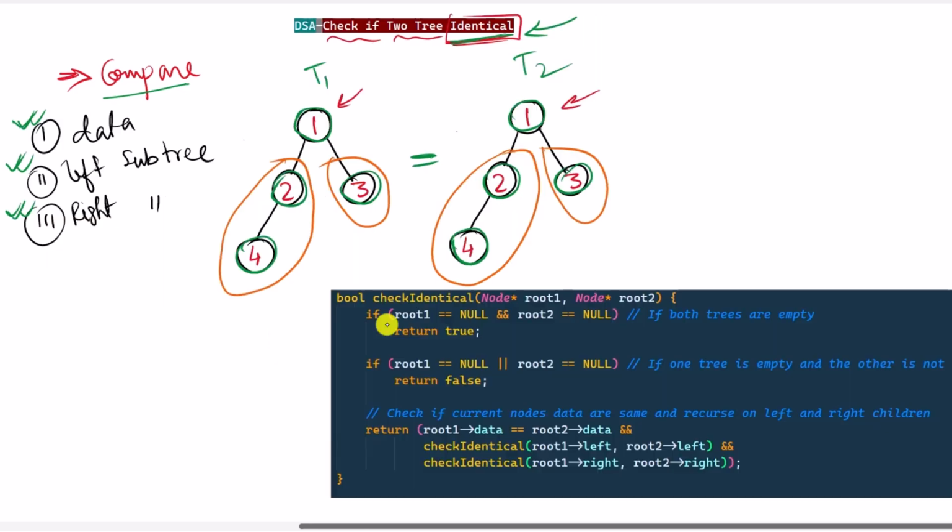then we can say that both of the trees are identical. So here we have the function to check if two binary trees are identical or not. The function takes the root node of both of the trees. First of all, we're gonna check if root1, the root node of the first tree, is null, and root2, the root node of the second tree, is also null. When both of the trees are empty, then we can say that both of the trees are identical. So we're gonna return true.